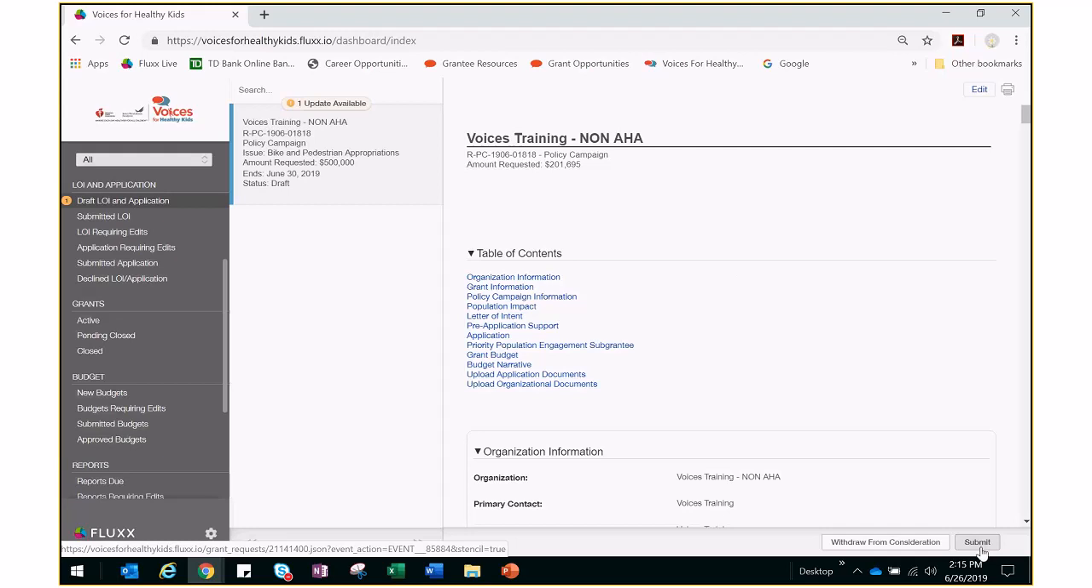So make sure you give yourself plenty of time. Try and submit the application before the deadline, just in case any of these issues arise and you might forget a document that you need to upload.